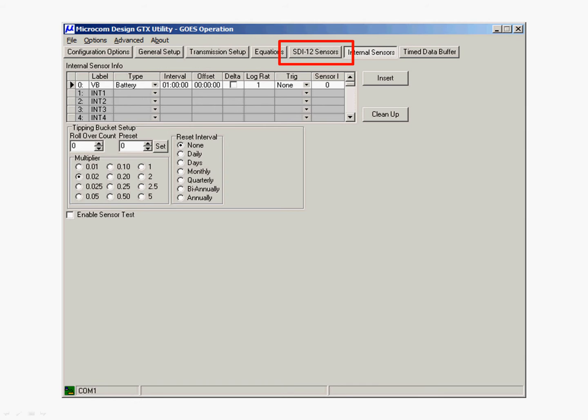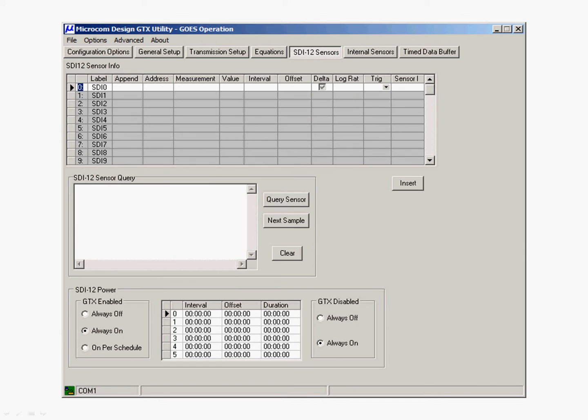Next, we will set up the SDI-12 sensors by clicking the SDI-12 Sensors tab. In the SDI-12 Sensors tab, we can enter the address of 1. This is the address of the SDI-12 sensor being measured. I want to set up the first measurement to be the water level taken every 5 minutes starting at the top of the hour.